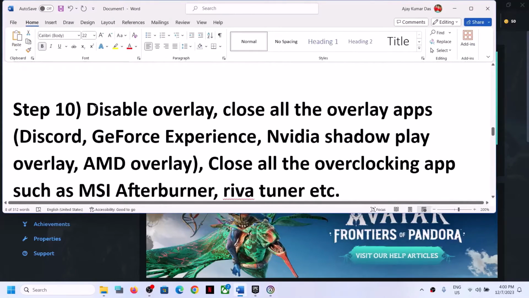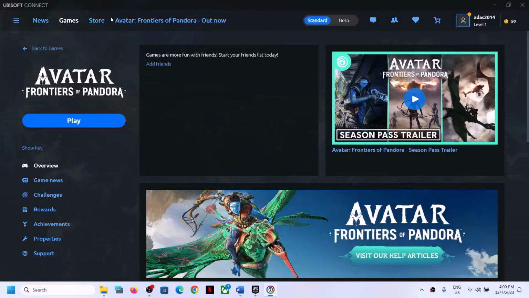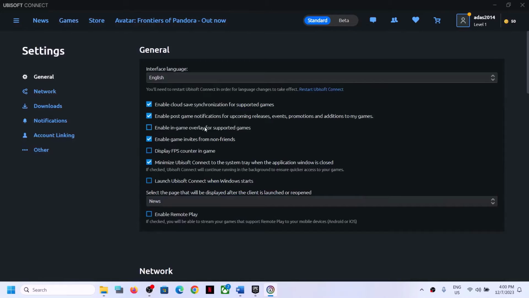Next step is to disable overlay. Now to disable overlay, go to Ubisoft Connect. If you have the game on Ubisoft Connect, click on these three horizontal lines, and then click on settings, and over here the option which says enable the in-game overlay for supported games, you can uncheck it and then launch the game. But if still you're facing the problem, then you can put a check, because when you uncheck it, you will receive a message that without overlay it's not recommended, something like that. So if the game is launching, you can ignore that message and launch the game. And if it doesn't resolve the problem, then you can enable the overlay.